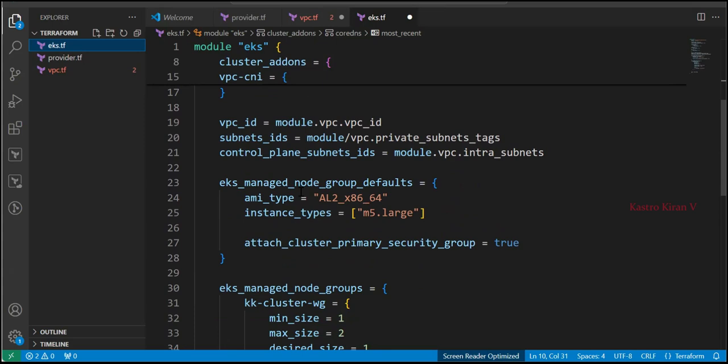So here I have set the default values. The defaults for managed node groups are a couple of things. One is AMI type, which specifies the AMI. What is an AMI? Amazon Machine Image. It specifies it for the nodes. Here AL2_x86_64 is used, which indicates the Amazon Linux 2 AMI. AL represents Amazon Linux, 2 represents Amazon Linux 2.